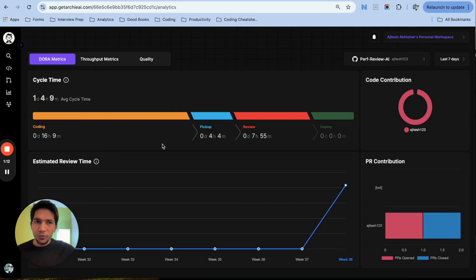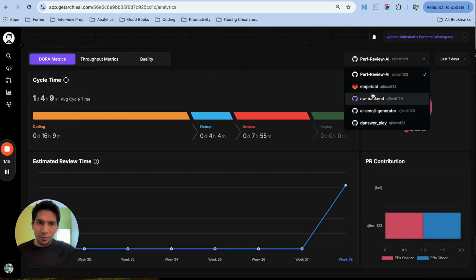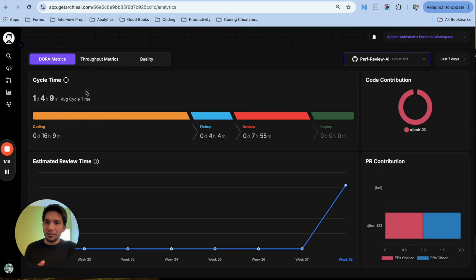And this is the analytics view for this repository, and you can pick the repository that you need. So for the last 7 days, this is showing the cycle time, which is the total time that it takes from writing the code to finally it going to production. Which is fairly low here, like 1 day, which is good. But in a typical enterprise and all, it can be a couple of weeks.